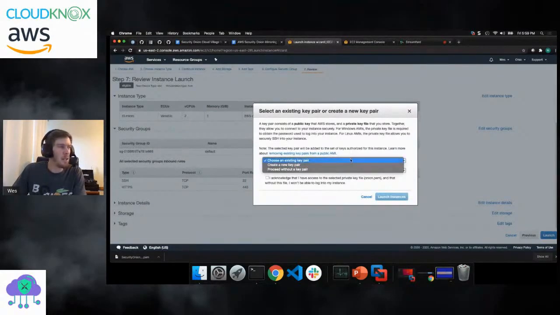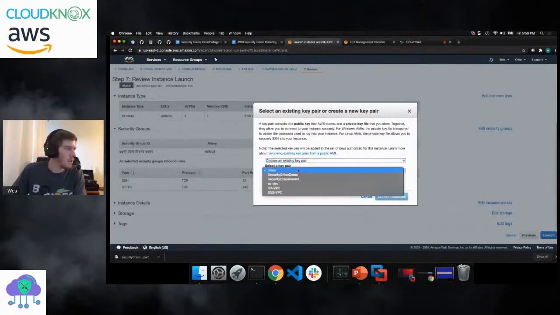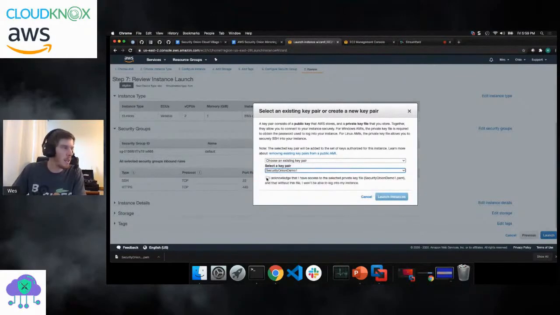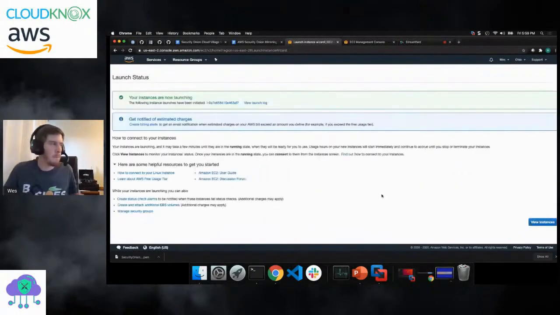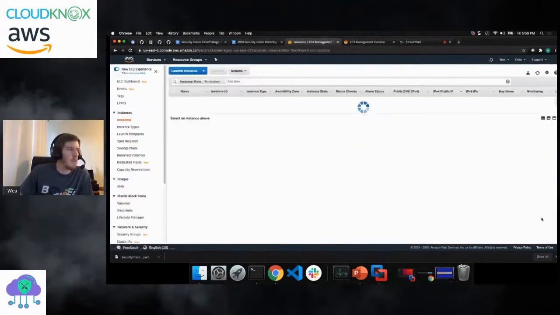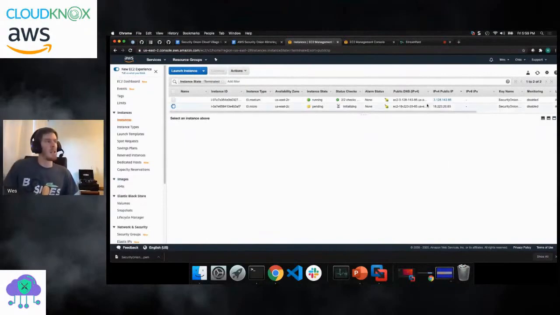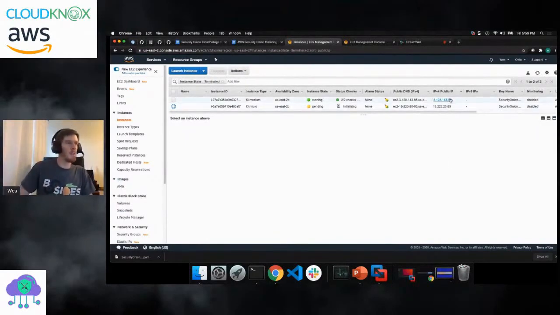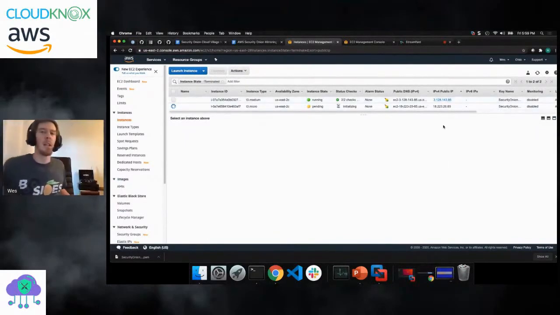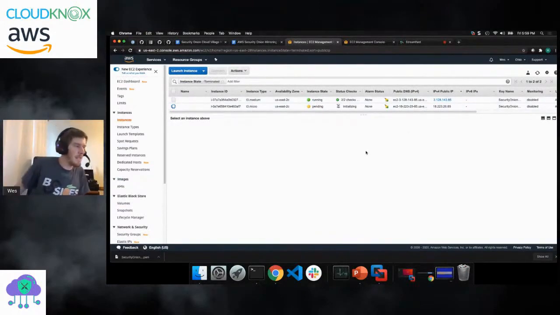So what I'm going to do here is select the key pair that we created previously. The one that we just created was security onion demo 1. We're going to select that and click I acknowledge. And then we're going to launch instances here and go to view instances. Okay, so now we see it's creating. It automatically assigned a public IP that we can then access here in just a minute.